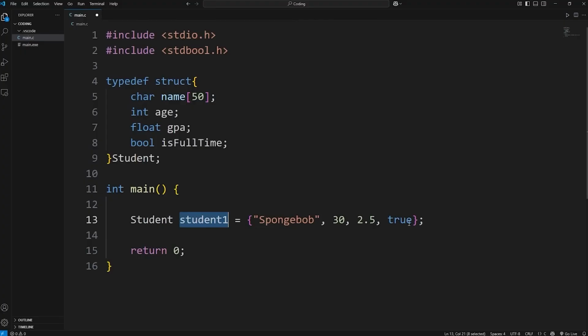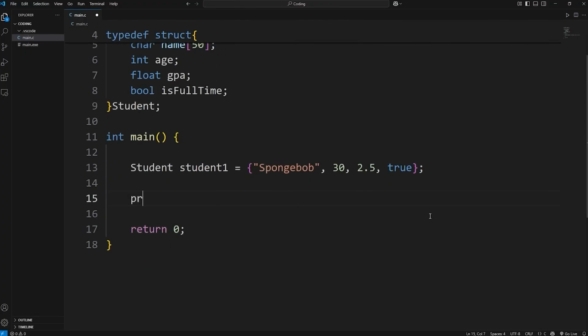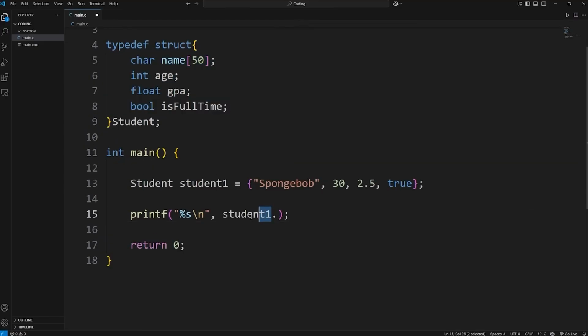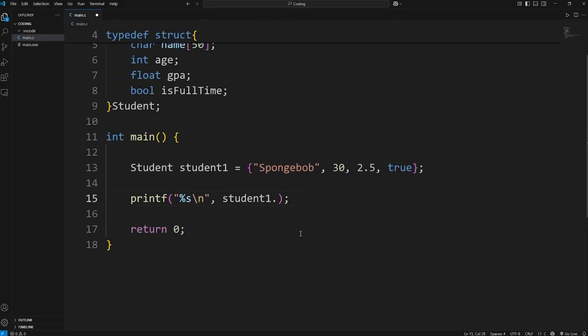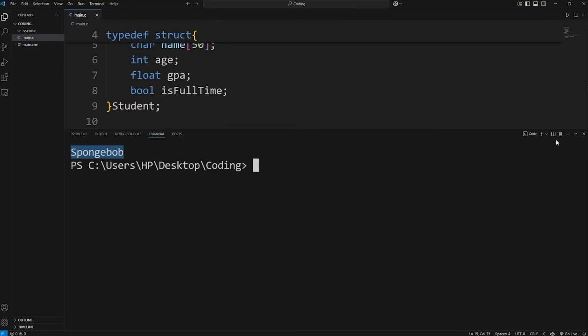Let's print some of student1's members. Name, age, GPA, and is full-time. I'll print the following. Printf. Let's start with a string, a new line, take the name of your student, in this case student1. To access a member of a struct, you use dot. The dot is the member access operator. If you would like to access a member within a struct, you follow the name of the struct with the dot. We'll access the name member of student1 and print it. That's going to output the name of SpongeBob.